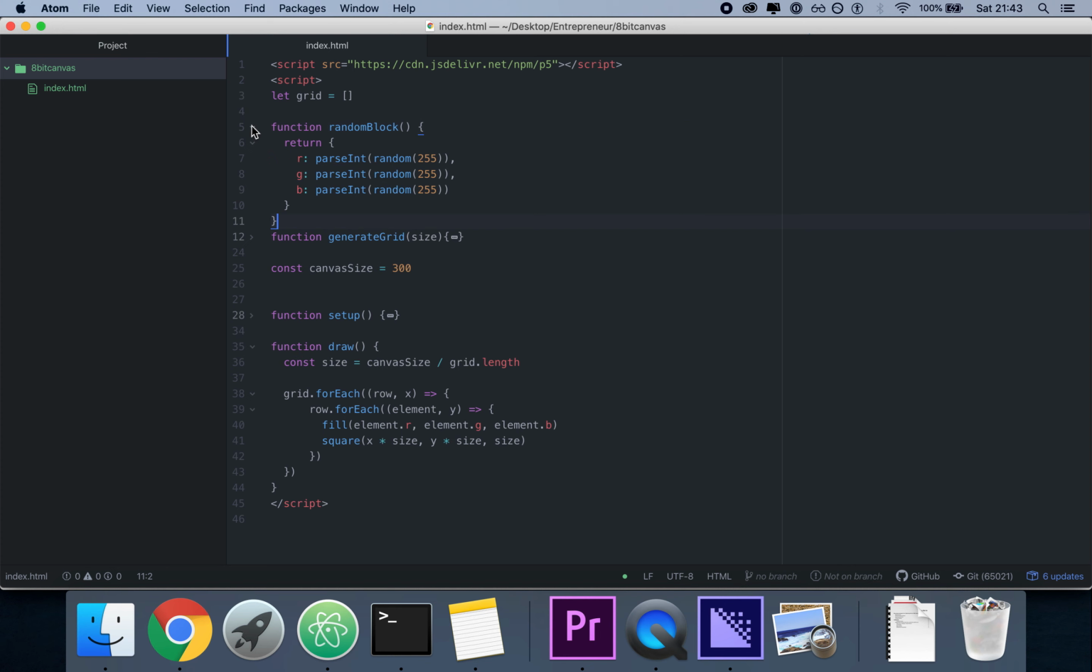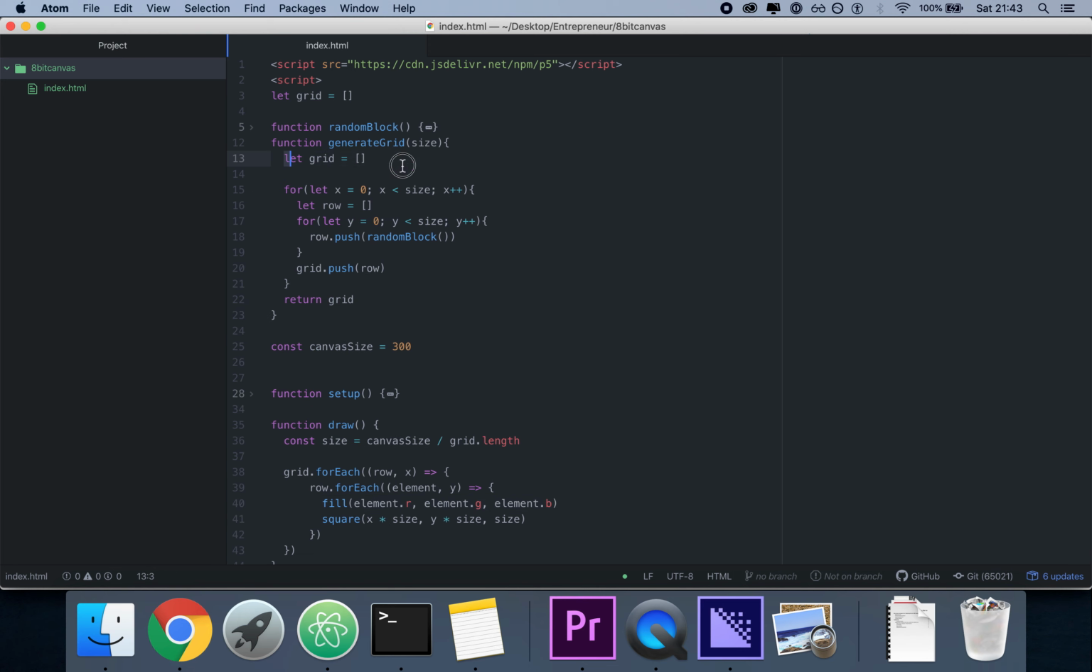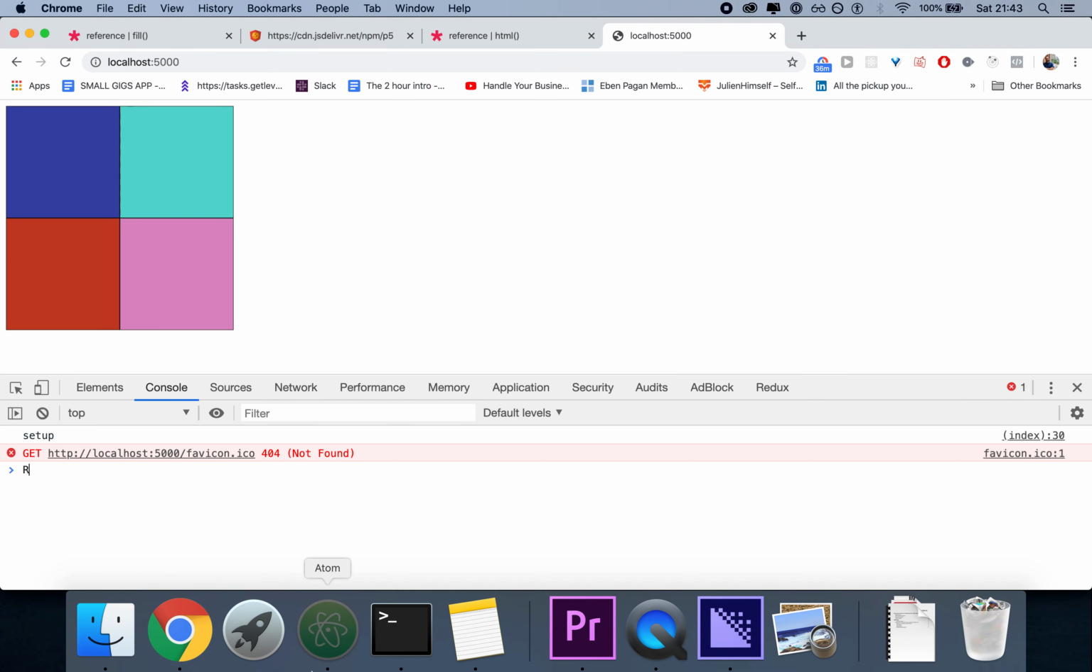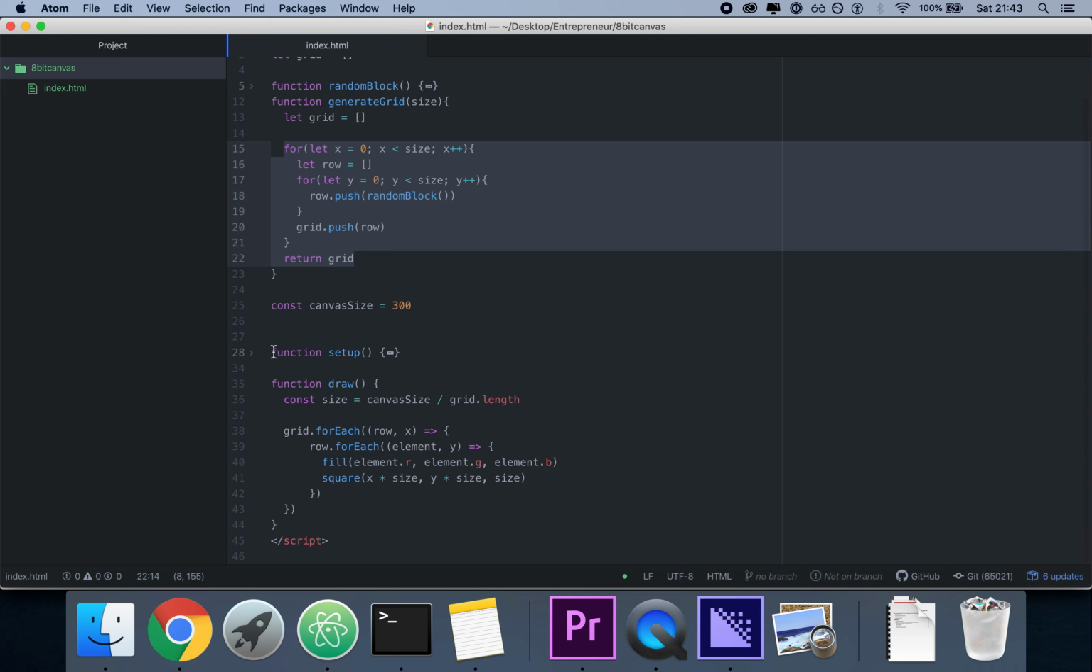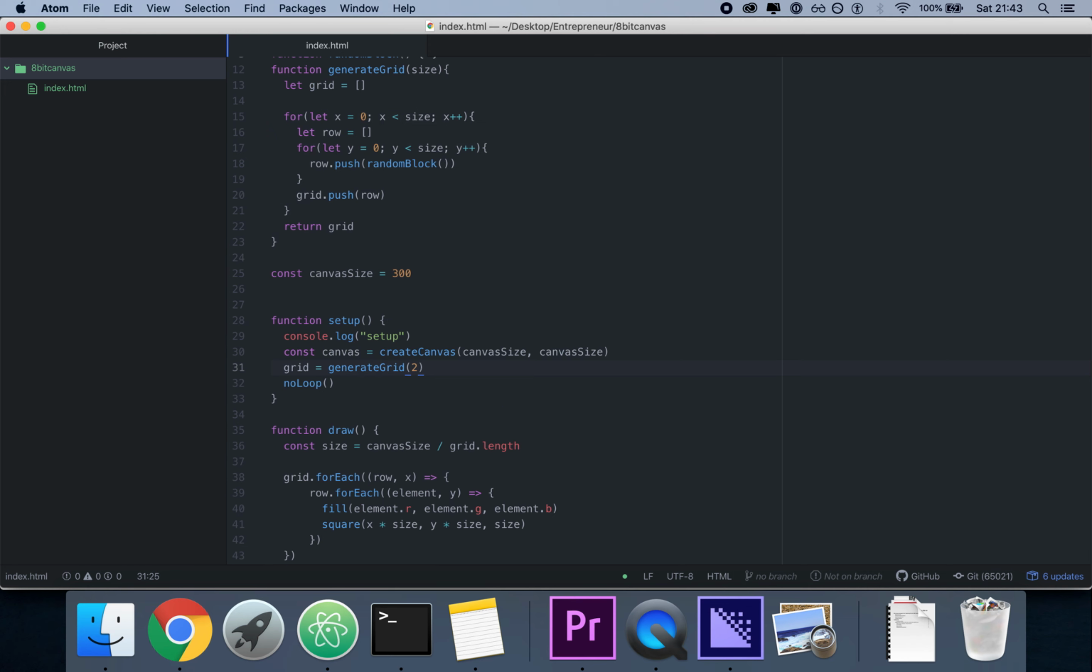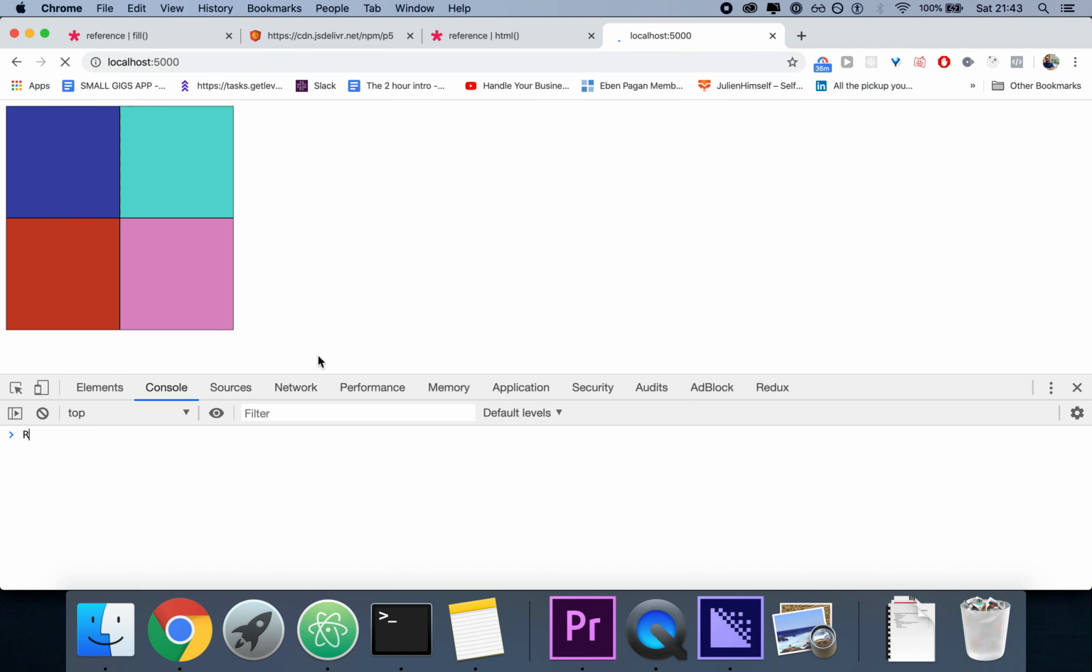But what's the point? We generate a random block, which is just an object that has integer variables with key of RGB because we match how we're going to fill. So that's what we do. And then generate grid, just given a size, given a number, just creates a bidimensional array with that size. It's just a matrix that basically represents this grid. So if you want to change from 2 to anything else, we can go in the setup and we can do, let's say we want 255 by 255.